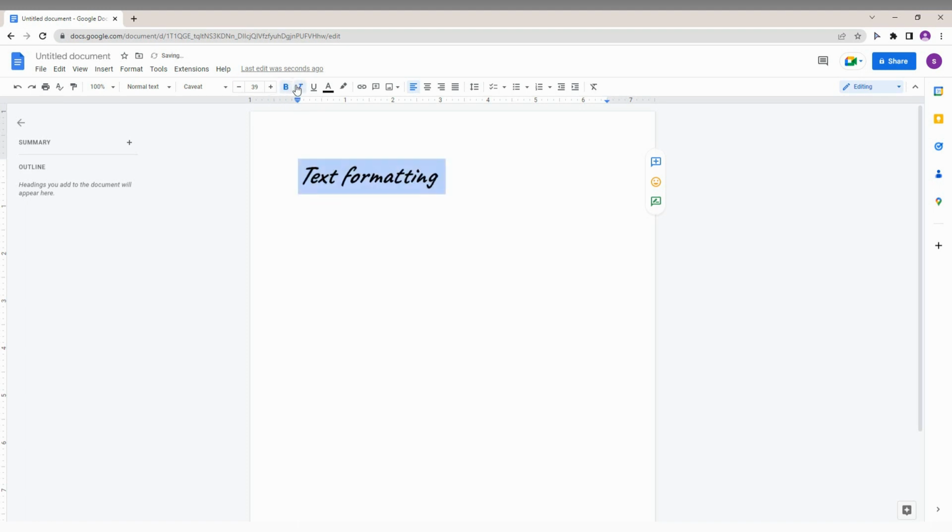Then the next option is italic, and the next option is you can underline the text like this. So you can also turn it off whenever you want, and you can also change the color of the text, and you can also make a highlighter for it. For example, it looks like this, exactly like a text box.